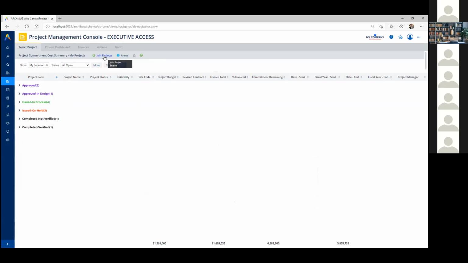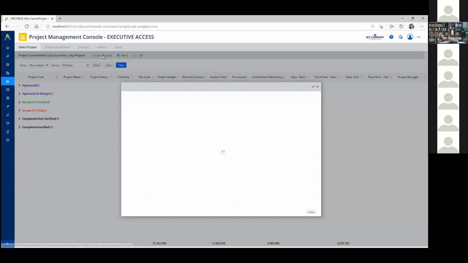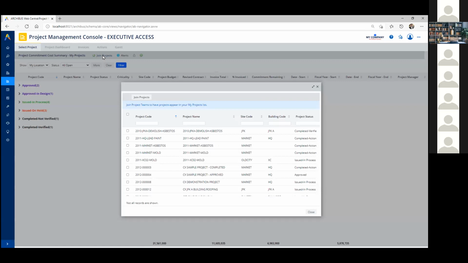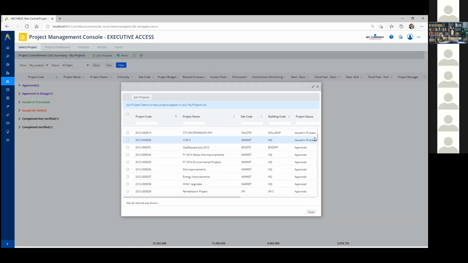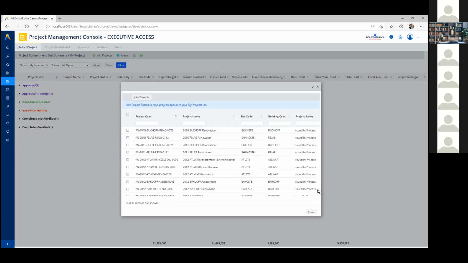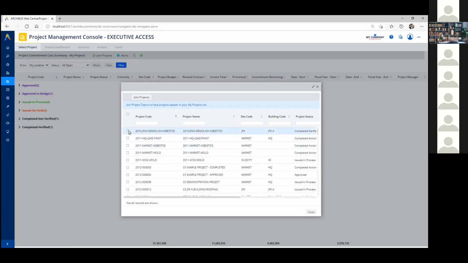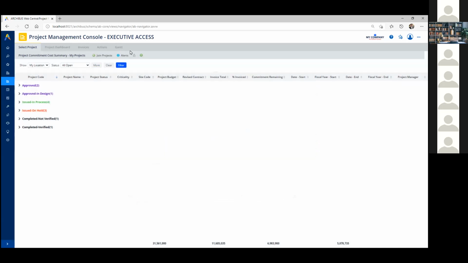One is that if you don't see a project here that you would like to be aware of and keep track of, and you've been assigned the correct permissions, you will be able to select from a list of all of the current projects in the system and join that project so that you're able to review and look at what's happening with those projects. This is generally restricted more to the overall portfolio manager. So you may or may not see this button, but if you do see it, that's what it's allowing you to do.